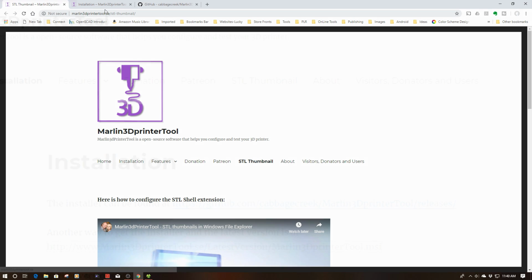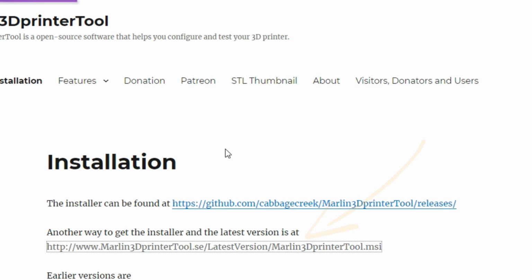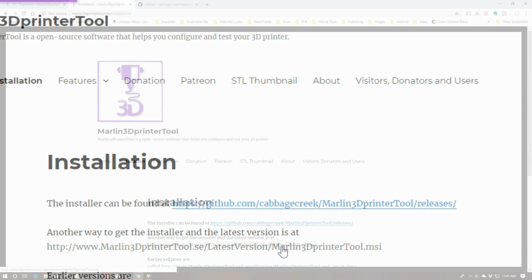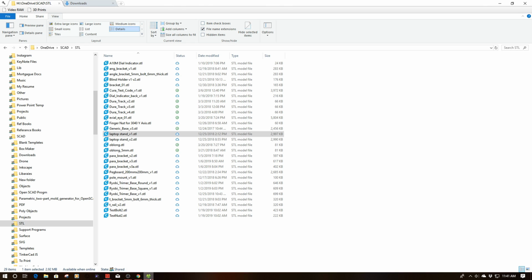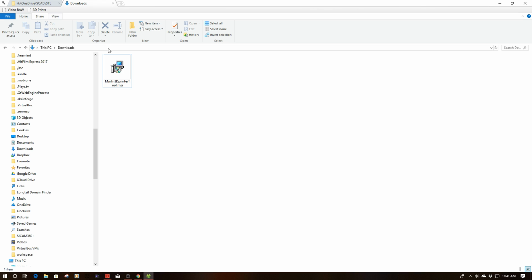So with that, what you basically do is you go down here. Now I have this link also below in the description, so you can just click on it, but you can see here under installation, you just download this MSI. Now I've already downloaded it and I have it here, so I'm going to go ahead and install it. It's a Windows MSI file, so I'm just going to click to install.